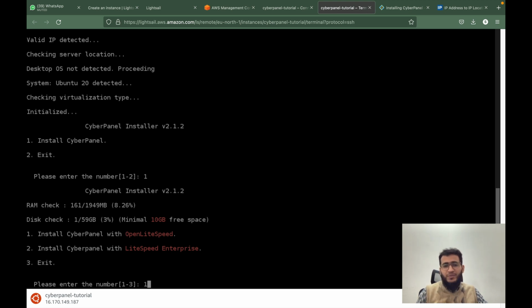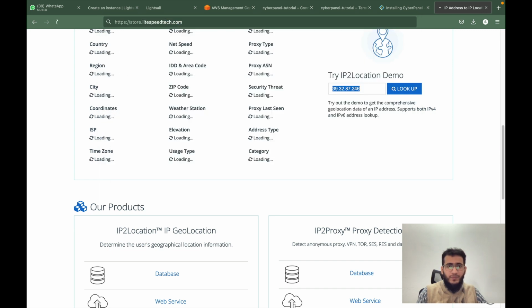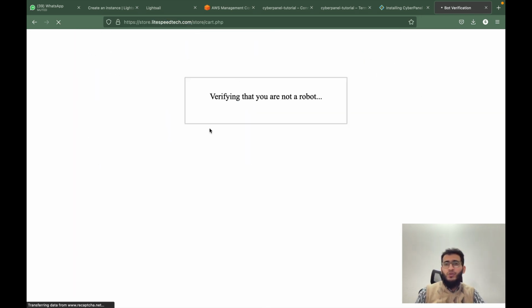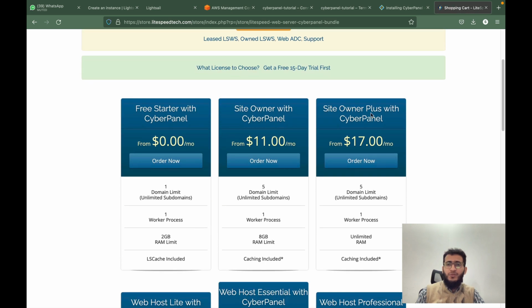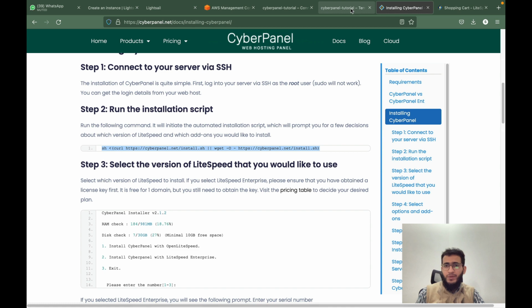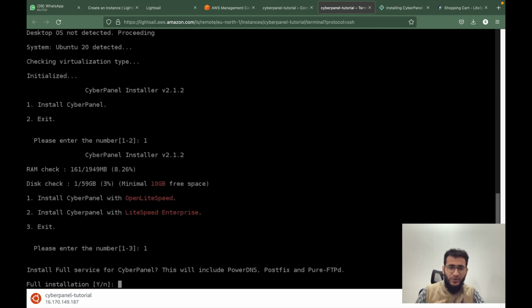I will go with OpenLiteSpeed, and if you have an enterprise license key, you can purchase it from the LiteSpeed store here. If you want to go with the enterprise version, you can go to the LiteSpeed website and purchase a license from here, and you can see that you have various options. Once you complete the order, you will get a license key which you can paste here. I will just go with OpenLiteSpeed, which is free for an unlimited number of domains. I will press select one.